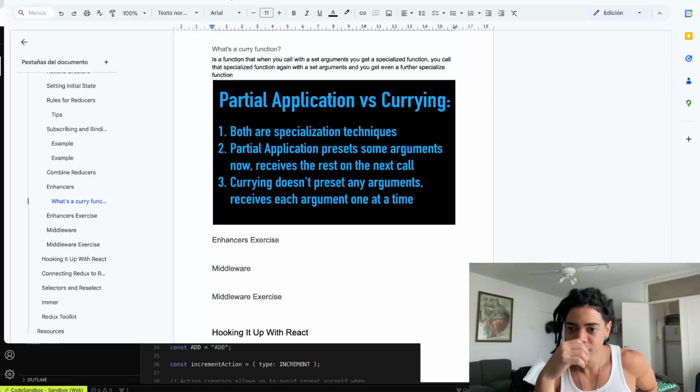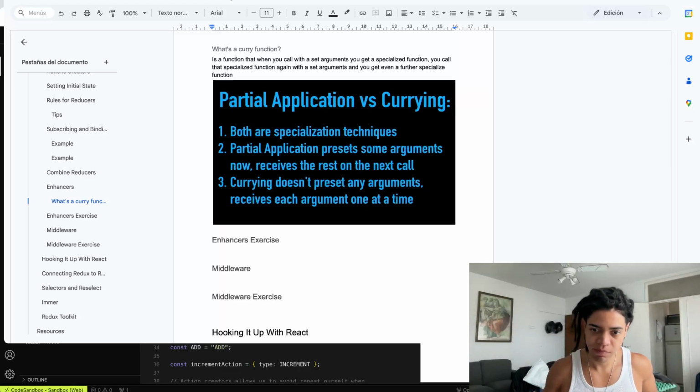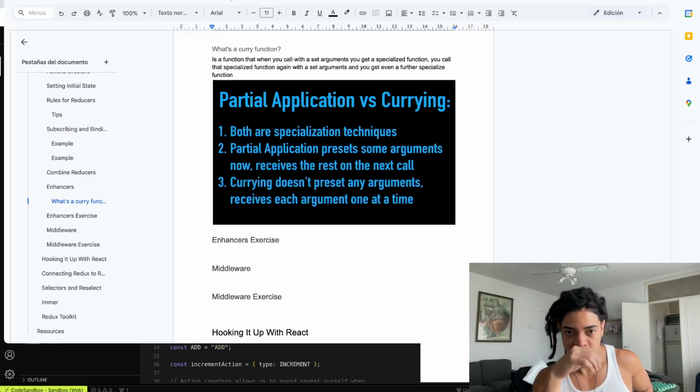And if you want to do multiple steps of that specialization, you have to keep calling the utility. Currying, on the other hand, doesn't preset any of the arguments, and it receives each argument one at a time.